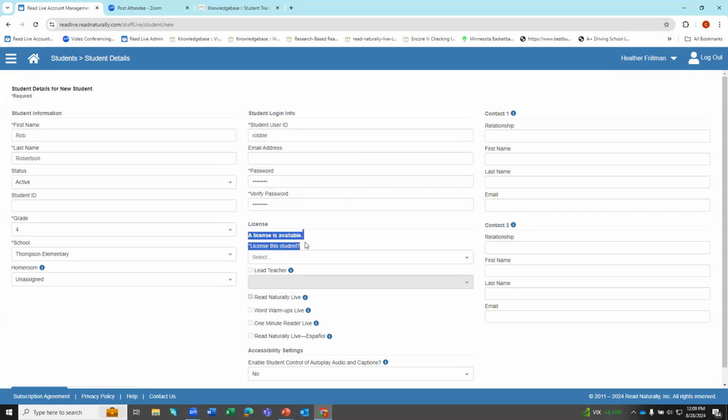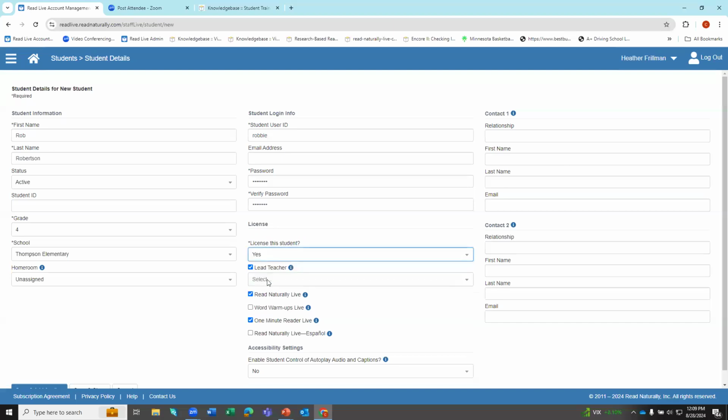Under this section where it says license, a license is available, you need to select yes for license this student. In order for Rob to work in the program, he has to be licensed. In order for you to place him, he has to be licensed. Okay. And then you will select yourself as the lead teacher.